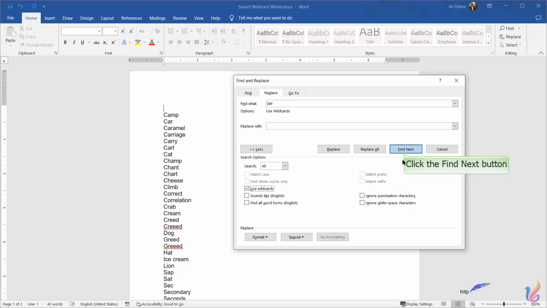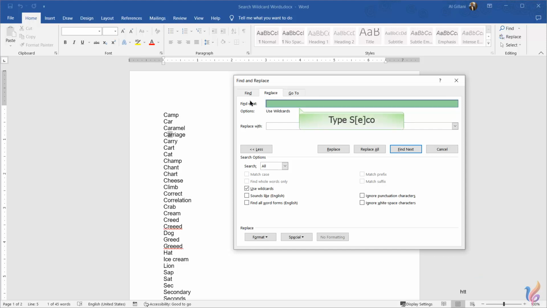Click Find Next. Click Find Next. Notice the words that were found: car, caramel. If you specify a beginning letter, wildcard, and ending character, it will try to match it.